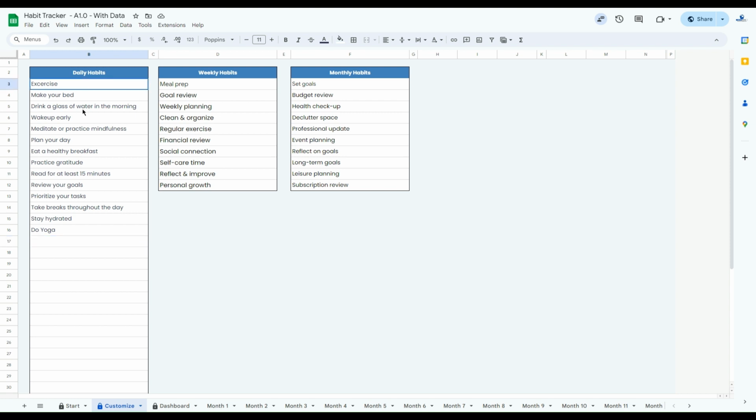For demo purposes, I have copied a few daily habits. Similarly, you can define weekly and monthly habits. For demo purposes, I have copied a few habits in both the weekly and monthly habit sections of the sheet.